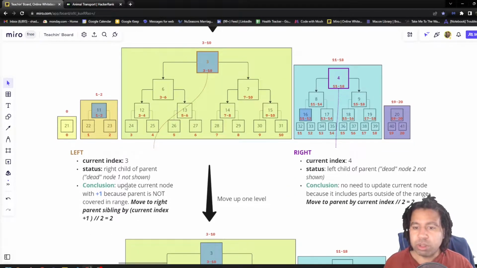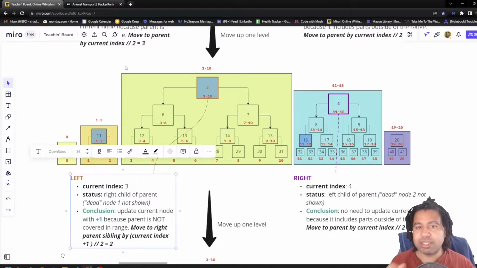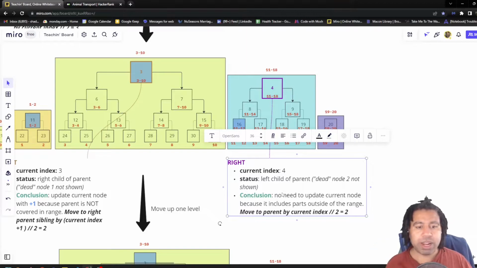At node 3, we know we are a right child because we're odd. I'm not showing the dead node, which is node 1. When you're a right child, we know that's the time that we want to update. We do the +1 update here. On the right, we are a left child. We know that because we're even. Node 2 is not being shown here, but that's a dead node. There's no need to update.